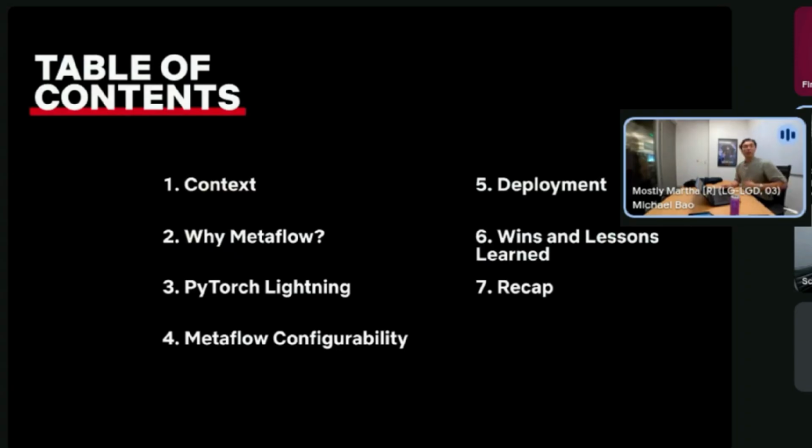So briefly, what I'm going to be talking about. One, I'll give you some context about what we're doing and what we've done. I'll talk about why we ended up choosing Metaflow to begin with. I'll talk about how we deploy a PyTorch Lightning training model script using Metaflow. I'll talk about how we use the options that we have in Metaflow to configure the training. I'll talk about how we deploy this training service, and then I'll talk about what wins and lessons we've learned, and then just recap it all at the end.